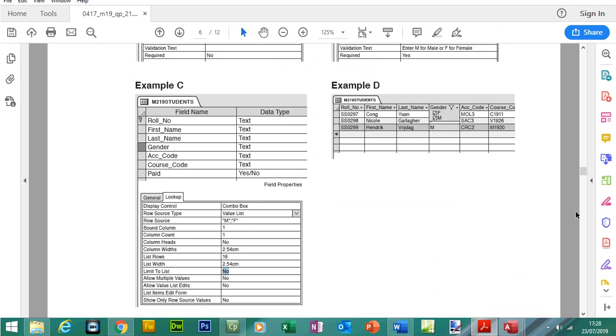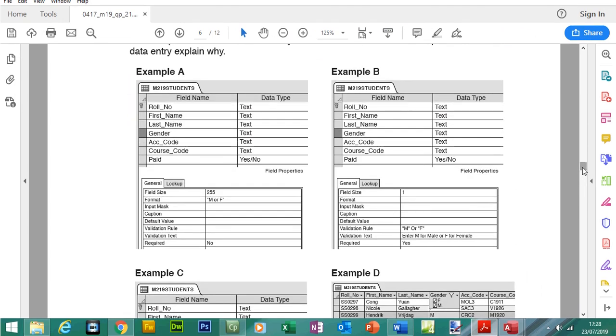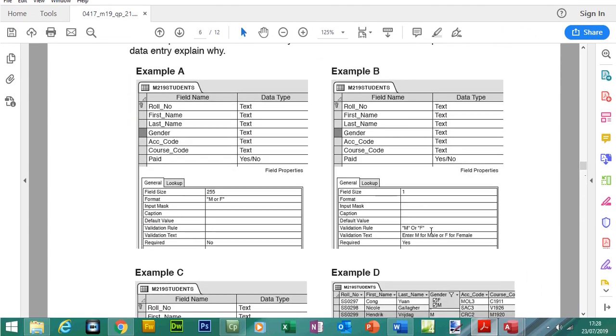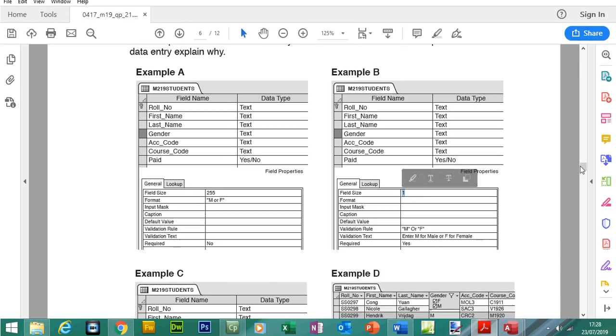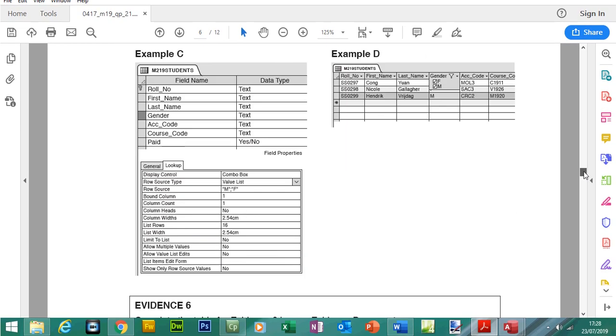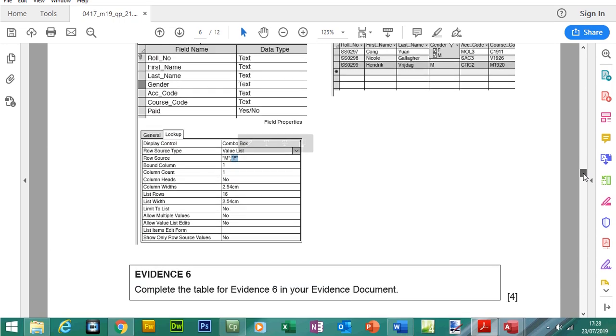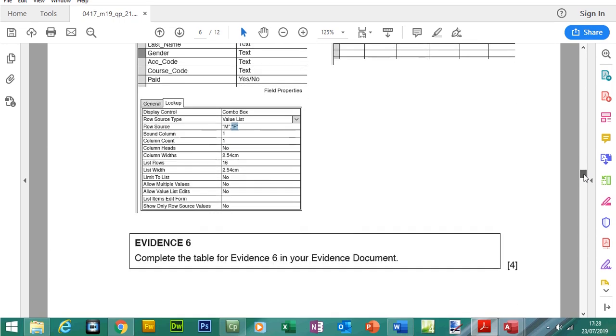So the correct answer was B, because you got the validation rule. Okay, so only M or F can be entered. You also got the error message. The field size has been set to 1. Example C would have worked had you limited the list to yes. So we're only limiting the options to M or F.